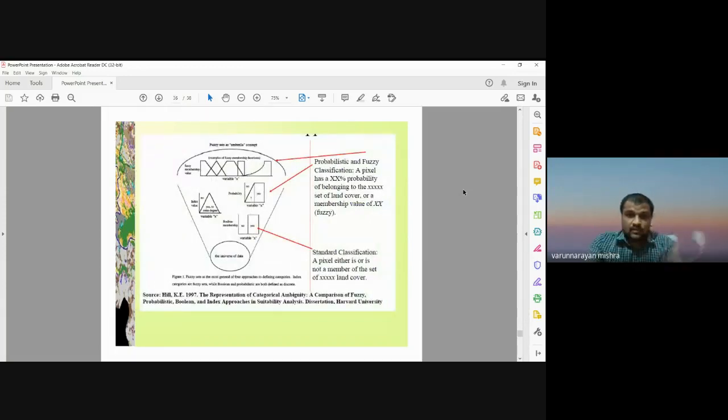This figure or diagram shows the diagrammatic representation of the working principle of fuzzy classification. The source for this figure is Hill 1997, the representation of the categorical ambiguity. This is the way the figure shows how fuzzy classification works and how it overcomes the problem of mixing of the pixels, so that we can get accurate classification results or an accurate classified product.